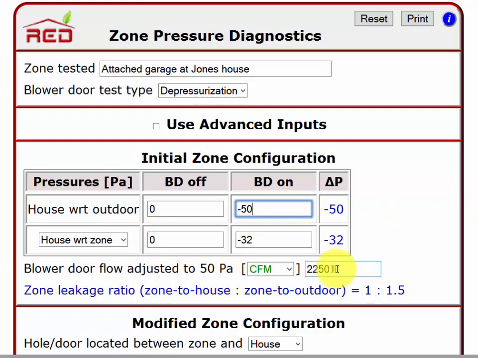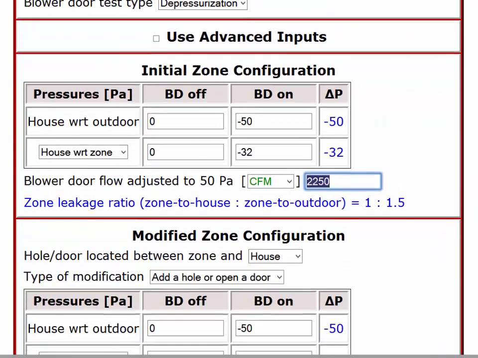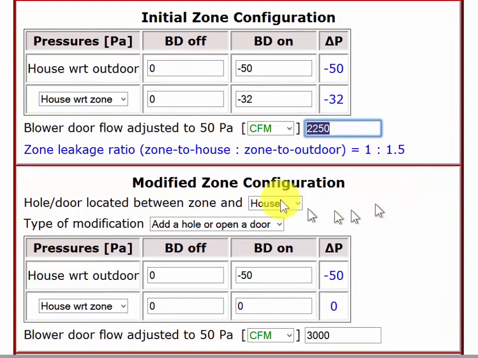The whole house CFM 50, with the door to the garage closed, is 2250. Then moving down to the modified zone configuration, we are locating the hole or opening the door between the zone and the house. That is the door between the garage and the house. Type of modification, we're adding a hole or opening a door.